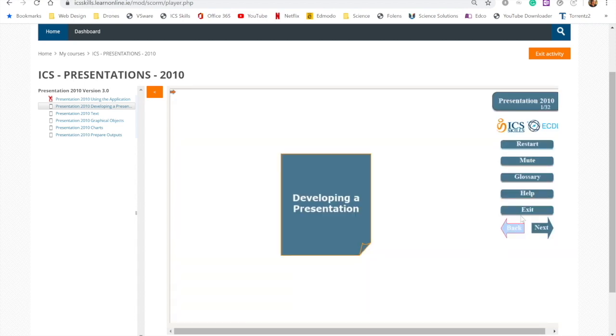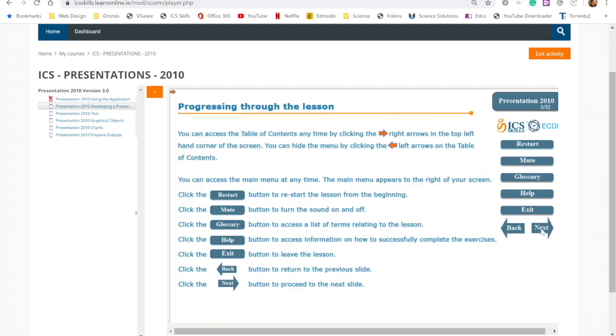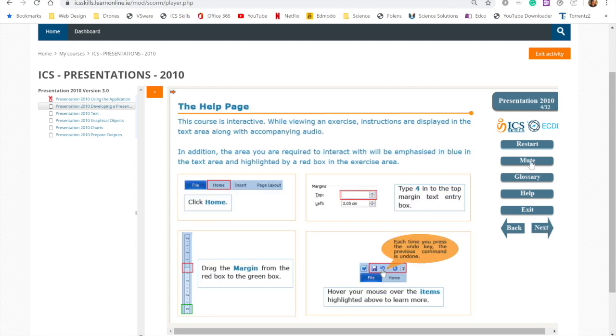Okay, so what I'm going to do is just mute this, and as always you follow the online instructions here, and you go through the ECDL course outline, and it's all explained as you just click on the buttons next, next, next, next, and you can choose to mute, you can get help, you have a glossary, and so on and so forth. Once you've gone through the first section of this module, you then proceed to the second, to the third, to the fourth, fifth and sixth, and complete all of those sections. Okay, and hopefully that will be self-explanatory.